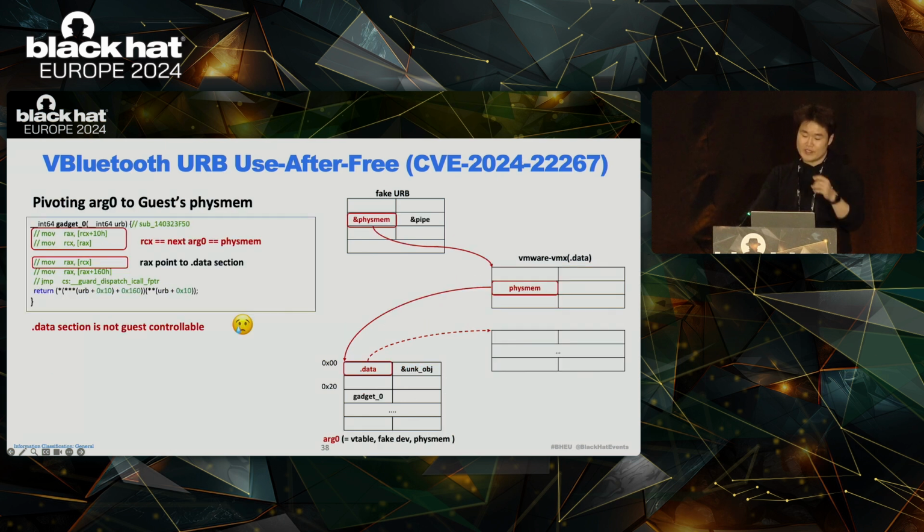The following explains the process of pivoting the first argument of the gadget to the guest physical memory. First, we set the URB object data and call gadget 0. This gadget enables us to change the RCX register to a physical memory address and redirect the execution flow to the address stored in the data section. However, since the guest cannot write directly to the VMware VMX data section, we use an additional gadget to bypass this limitation.